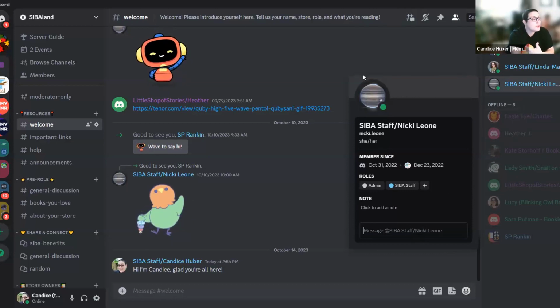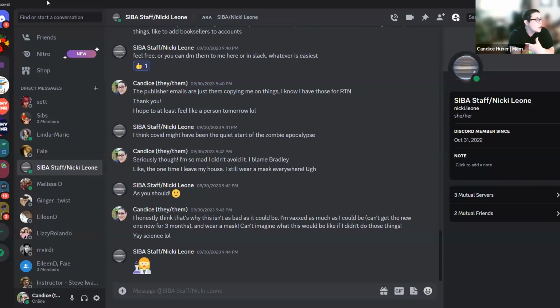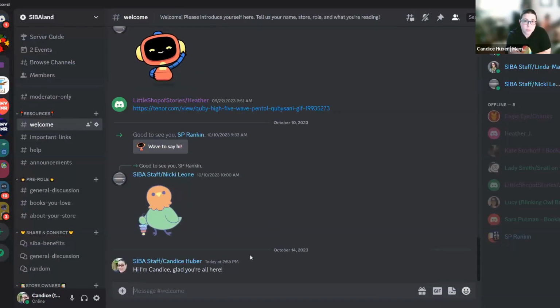If you want to view your direct messages, you can do that by clicking this Discord icon at the very top left of your screen. If you click there, you will then see all of your direct messages, and you can click on these people and view and message from there as well. If you ever find that you have clicked off of the SIBA server and need to get back to it, you can always click this SIBA logo here, and it should bring you back to the SIBA server at large.